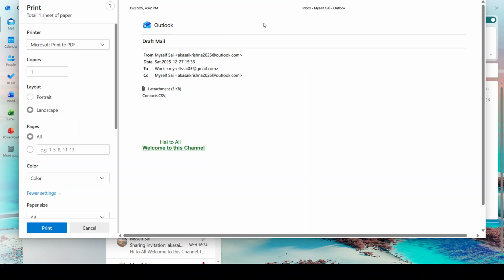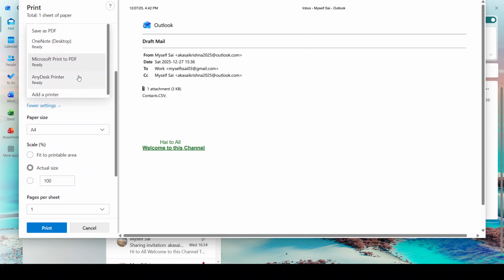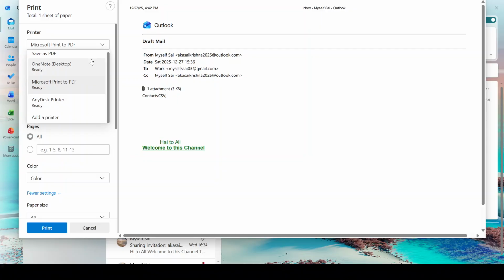Once the layout looks right, select your printer. If you have more than one printer available, double-check you're choosing the correct one, especially if your organization uses network devices. You'll usually see your default printer selected automatically, but it's worth confirming.